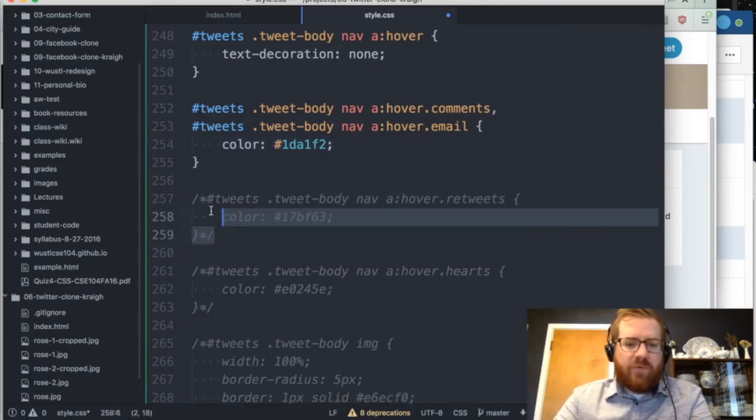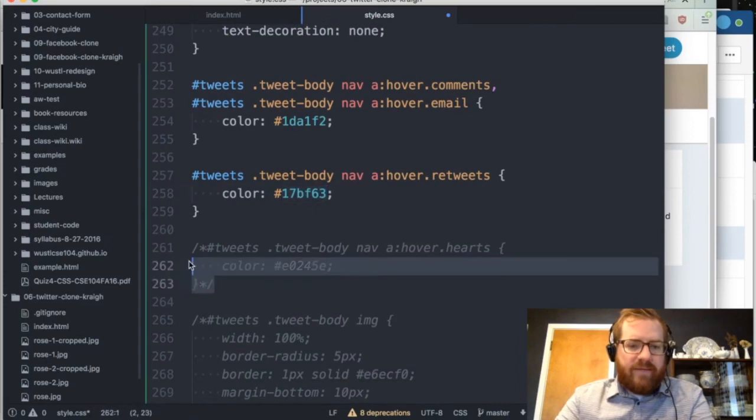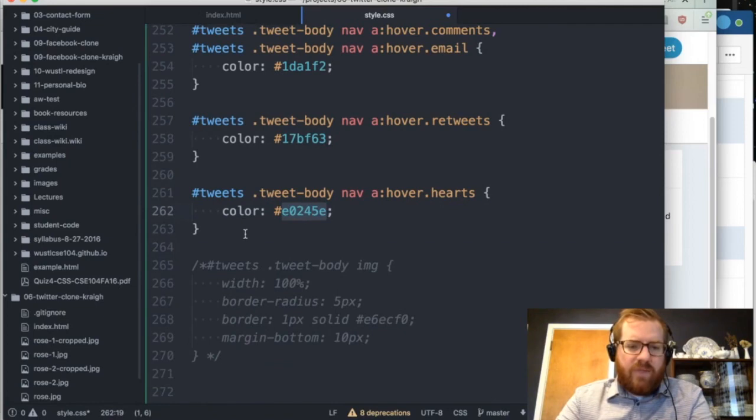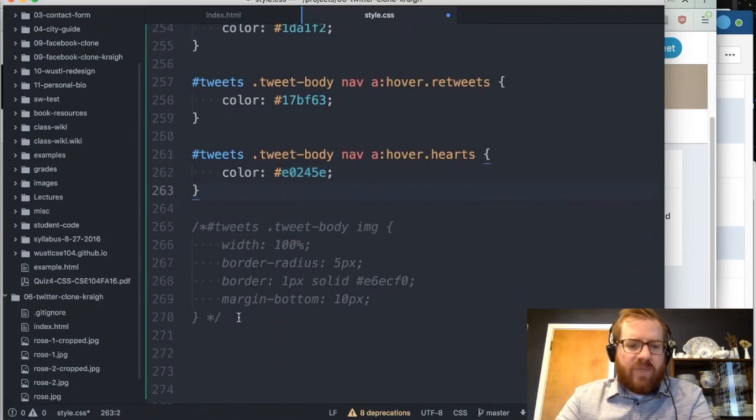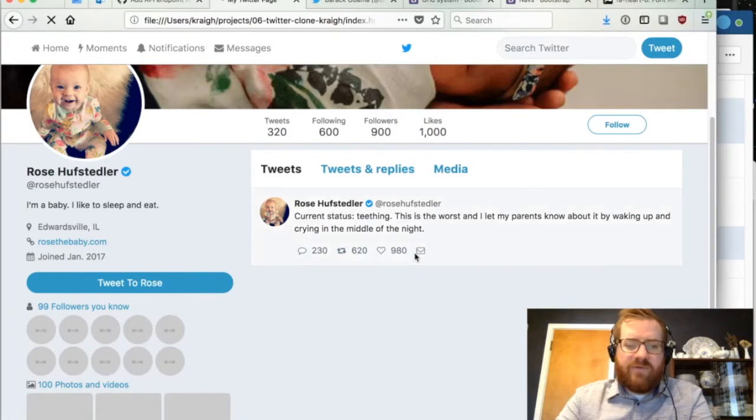Then for retweets, I got these colors. These are the exact colors that Twitter uses. So this is green, I believe. And then we will make the heart one this red color. Again, I got this from Twitter. And then the email is going to be the same. So let's refresh. And now when we have each of these, they change to the appropriate color, which is great.